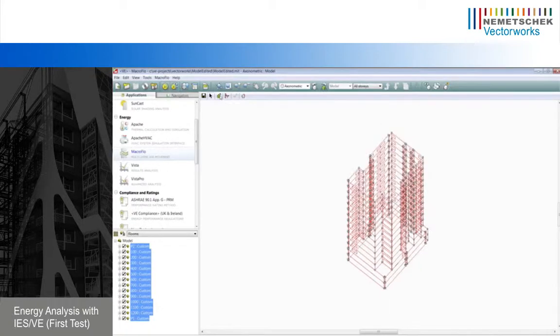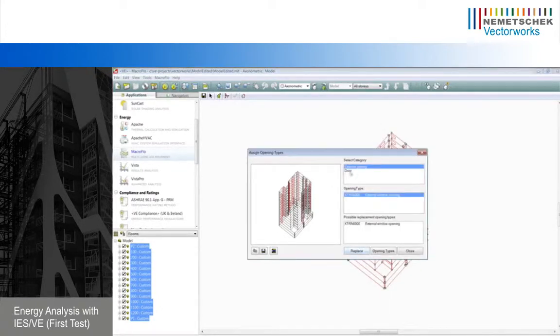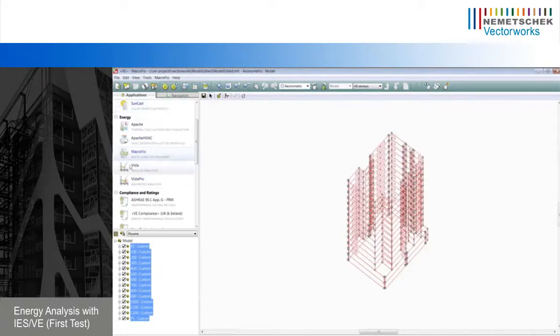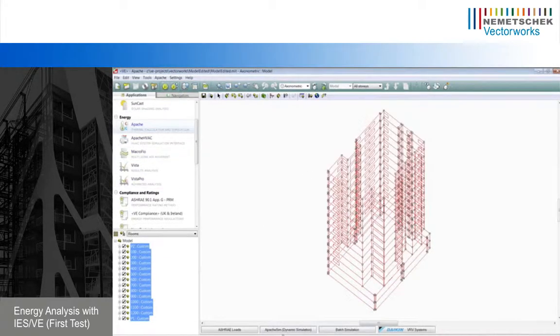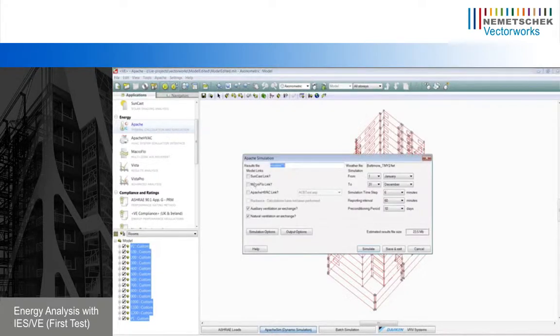So if I do that, and then I can assign those windows, now I could run this analysis. It's going to take some time, but let me just simulate maybe a week, so it won't take an inordinate amount of time.